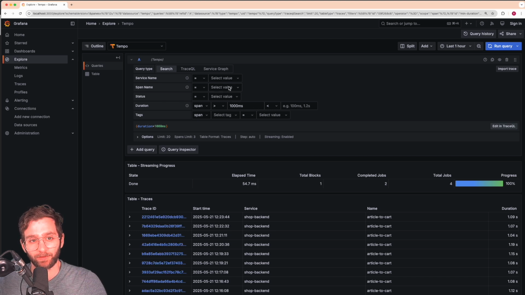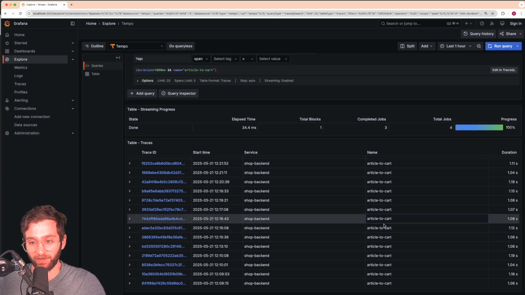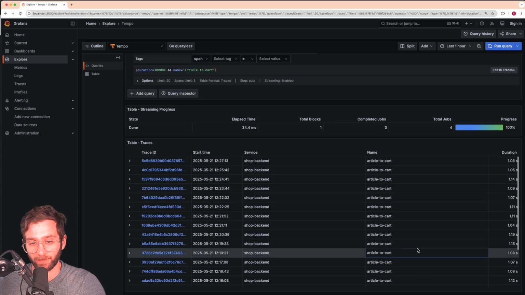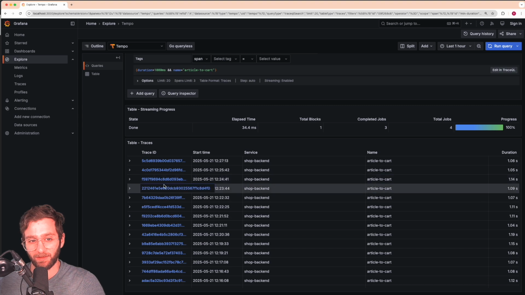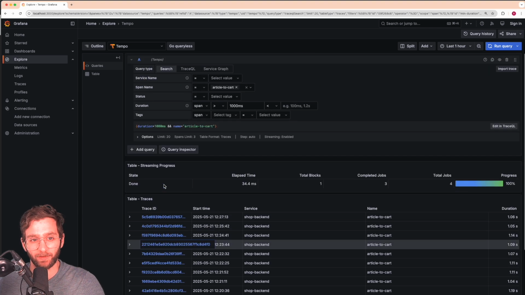You can also filter by span name. The only span that shows up is article to cart, which is a big indicator to me that only the article to cart operation is what's experiencing the biggest bottleneck. Again, then you would go into the trace and identify what specific function within this initiating span is actually the one that's causing us a lot of trouble.